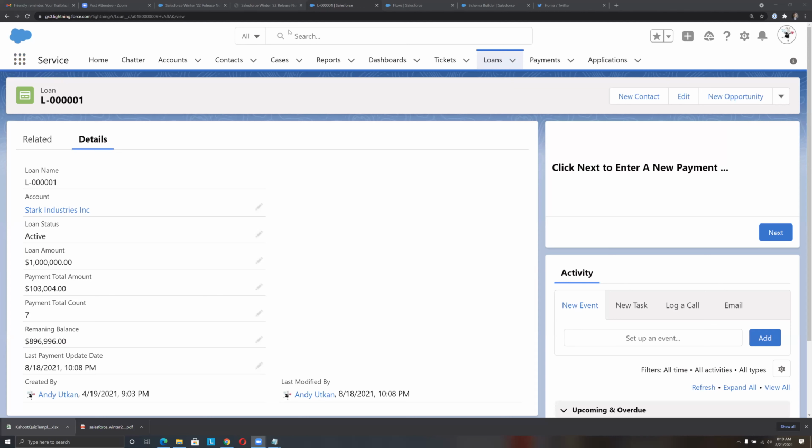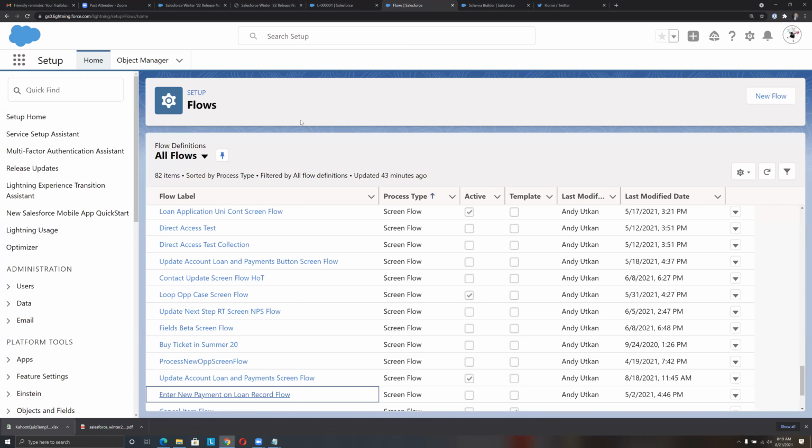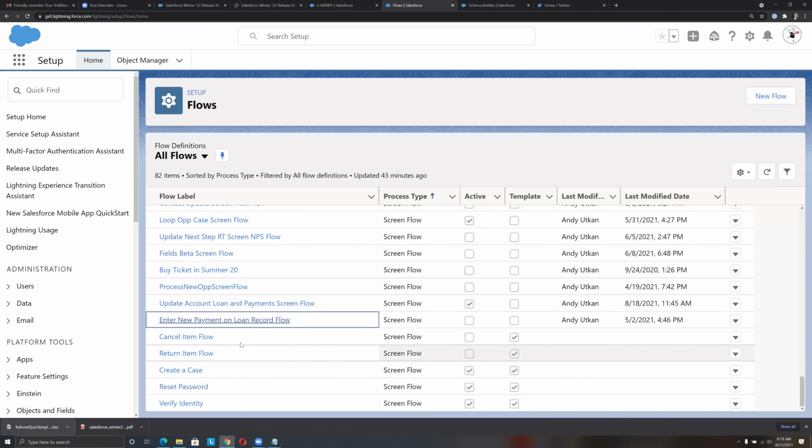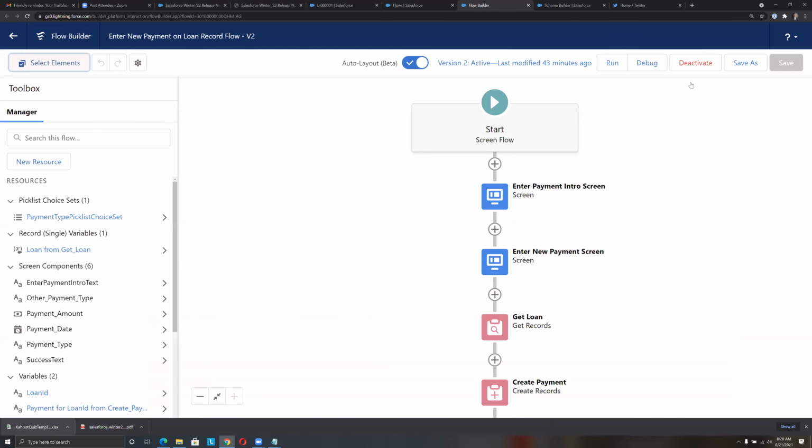Okay, so let's go to flows and see how I built this. Let me just put this panel away. Now I have a flow here called enter new payment on loan record flow. It shows inactive here because I haven't refreshed my screen. This is actually active. When I go into the flow, you'll see that I'll get a deactivate button, which means it's active.